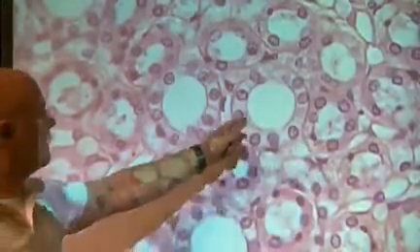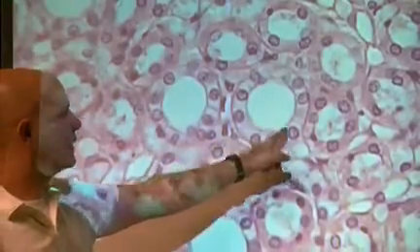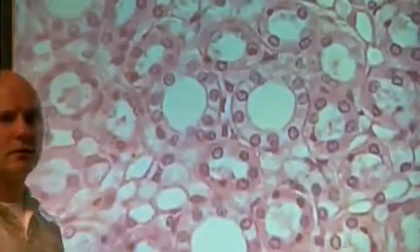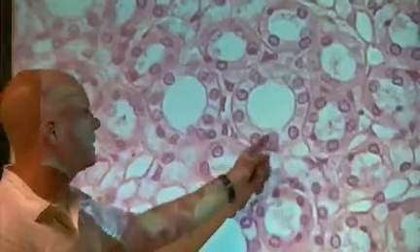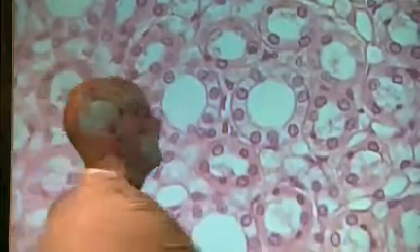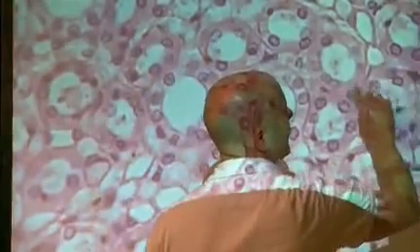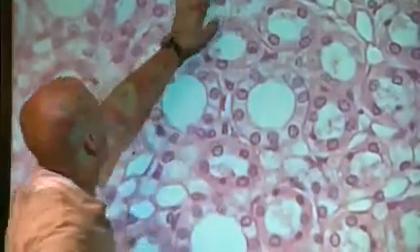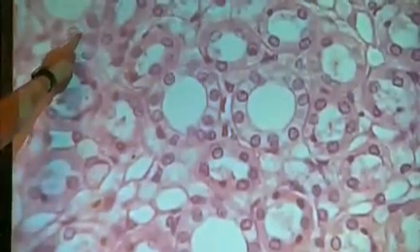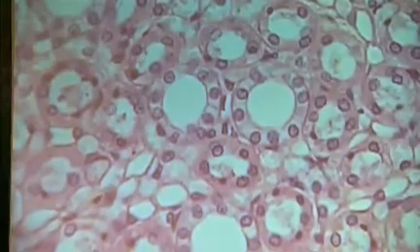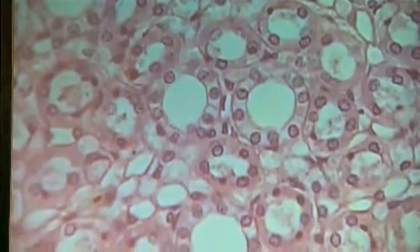You guys seeing that? This is a collecting duct. This is a loop of Henle. Okay? So this is a collecting duct, that's a loop of Henle. This is a collecting duct here. That's a loop of Henle. This is a loop of Henle. Here's a collecting duct. Okay? You guys seeing the difference between those? Okay?